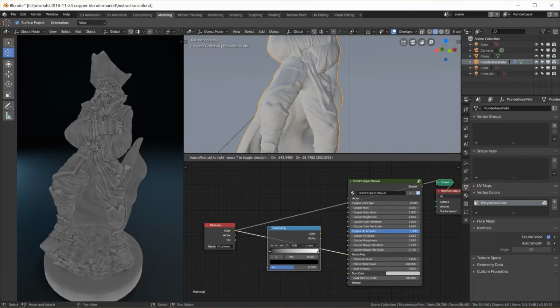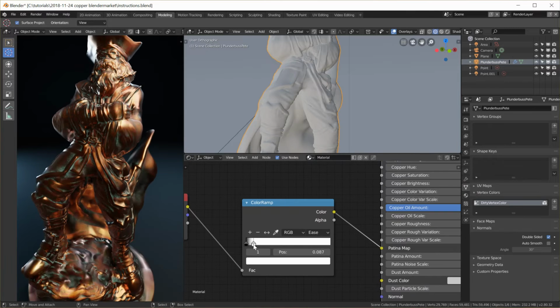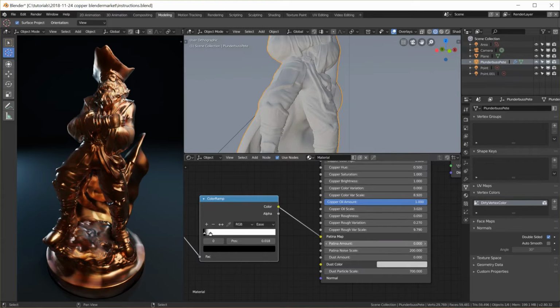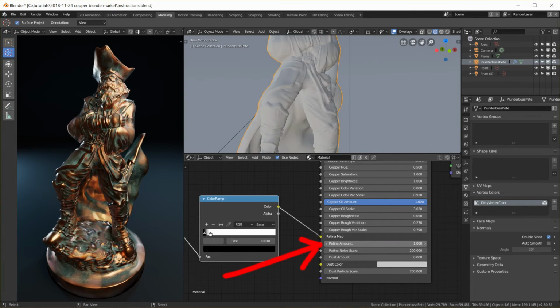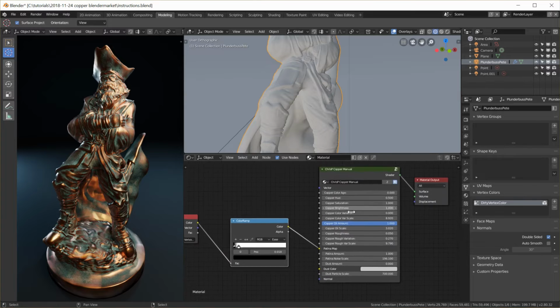When using the dirty vertex colors feature, we usually need to put a color ramp in here and adjust the black and white levers to something that looks good. Using the patina amount property, I can fade the patina in and out if I need to. The surface of the patina has that green-yellow color speckles and is also very rough with actual bumps. This slider can again be used to adjust the scale of that patina pattern to match the model scale.